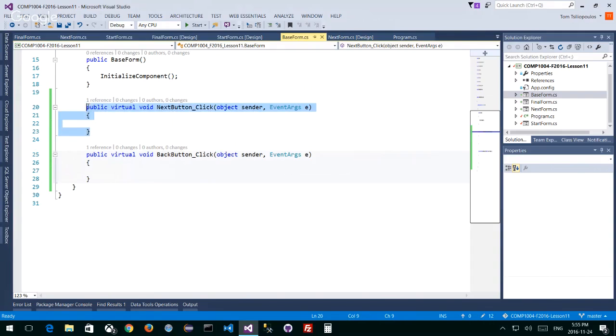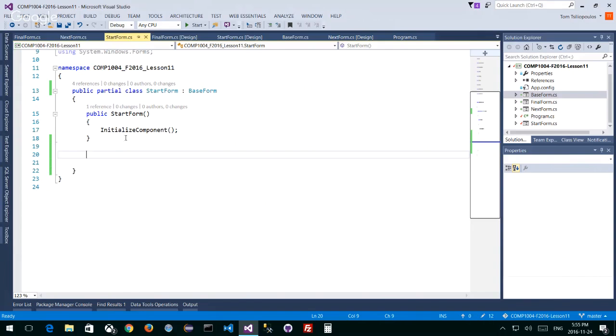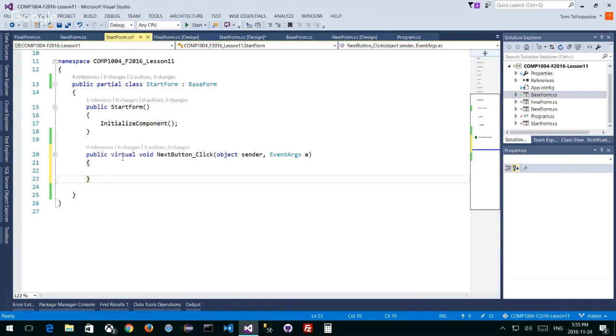Now, if I kind of copy this thing, and I go back into my start form, and inside my class, my partial class, I paste it. I can't use virtual, but I could use override. Notice I can use the same event, next button click. Next button click is already linked to my next button because of visual inheritance. It's already there, the relationship.